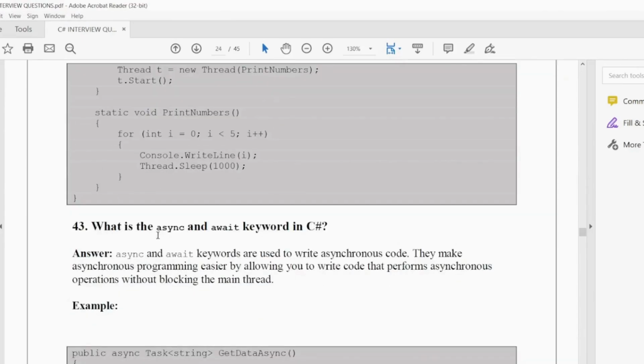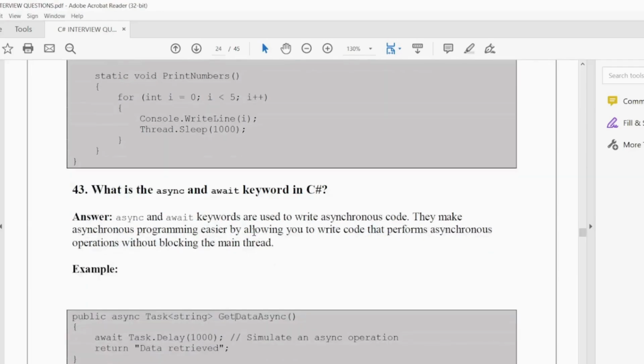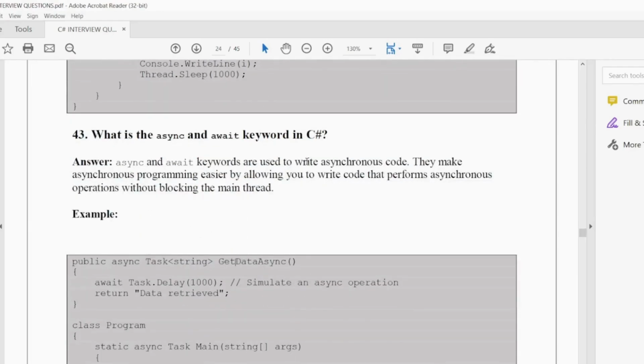Now we will see what the async and await keywords are in C#. The async and await keywords are used to write asynchronous code. They make asynchronous programming easier by allowing you to write code that performs asynchronous operations without blocking the main thread. Asynchronous code allows the program to continue running other tasks instead of waiting for one task to complete. That is very useful if we are making an external API call or running a long task, because it will not stop other tasks from completing.